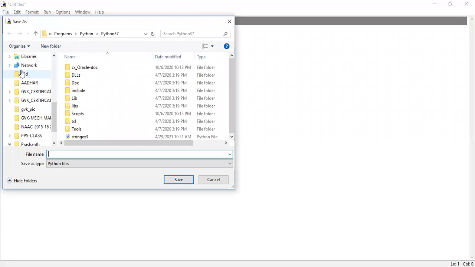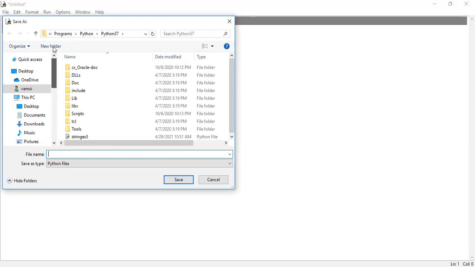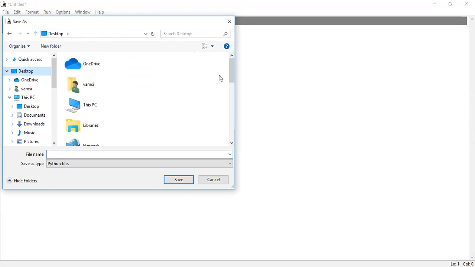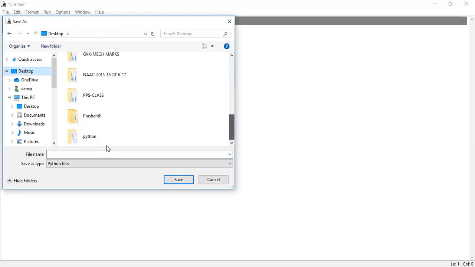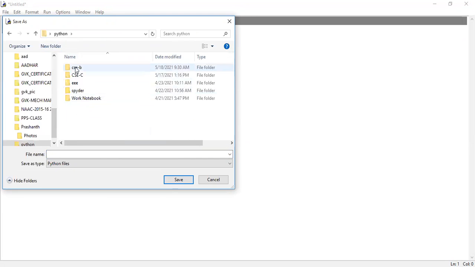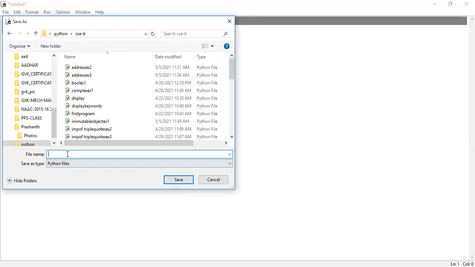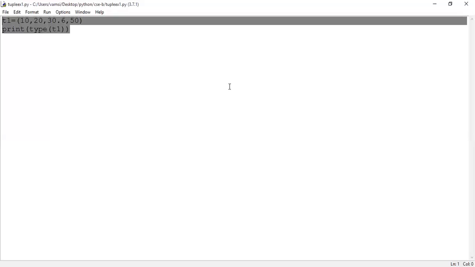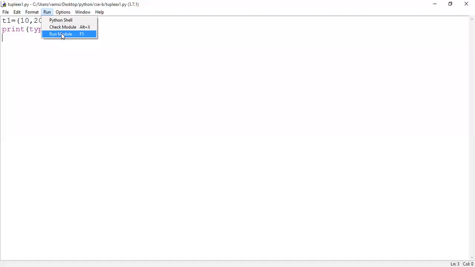Save the code in the required path. I'm saving into the Python folder, which is available on the desktop. Here I'm saving it as an example for tuple. I'm giving the name of the program as tuple example1 dot. What should be the extension? Py. Save the code, then execute the program.